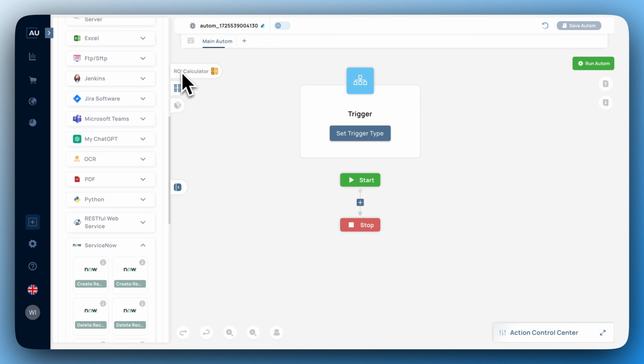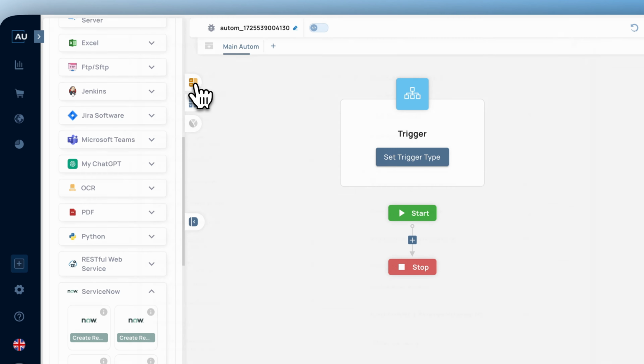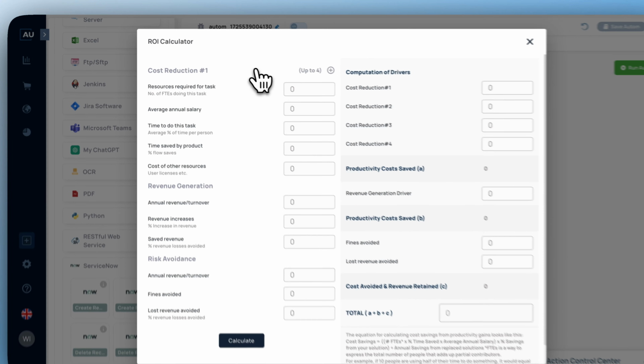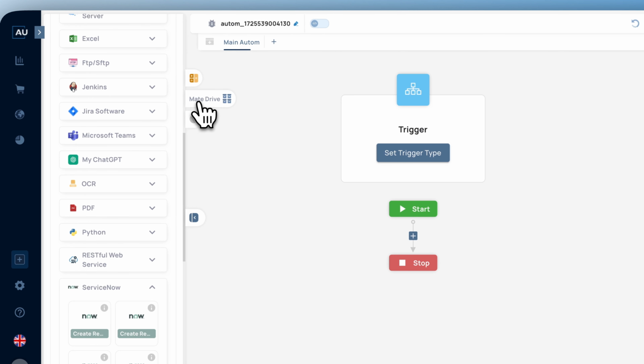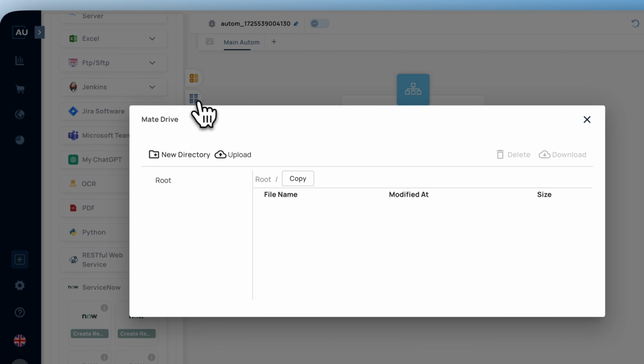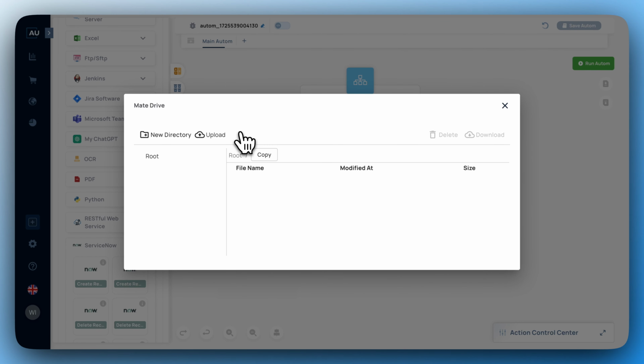Moving back over to the left, we have 3 buttons here: the ROI calculator, the Mate drive, and the diagram builder. Firstly, the ROI calculator. This tool helps you evaluate the financial benefits of your automation processes by calculating the return on investment. It considers factors such as time saved, error reduction, and increased productivity. Below that, we have the Mate drive. The Mate drive is a storage solution integrated within Automate to manage and store data used in your workflows. It provides secure and accessible storage options for all of your automation needs.